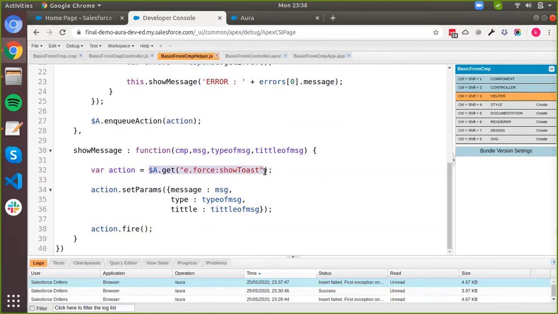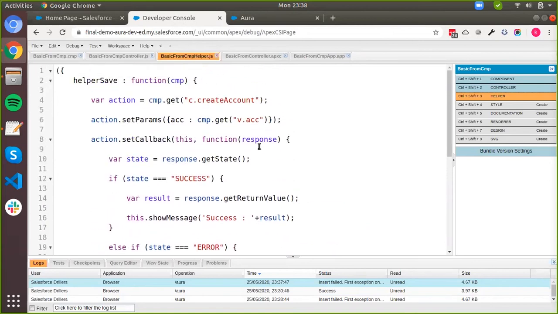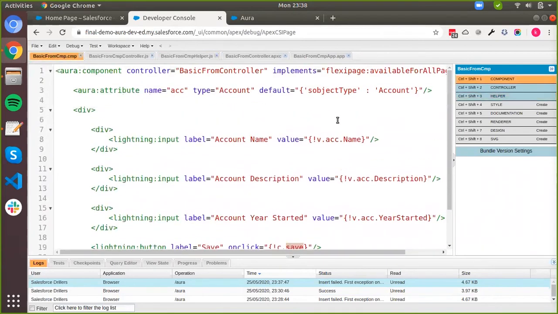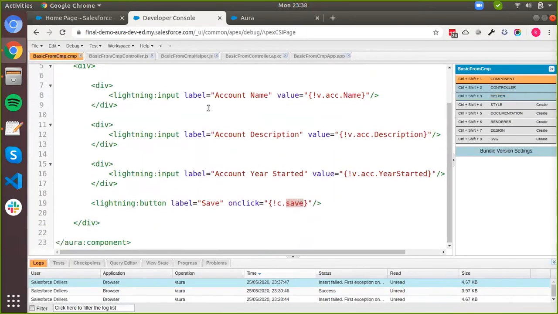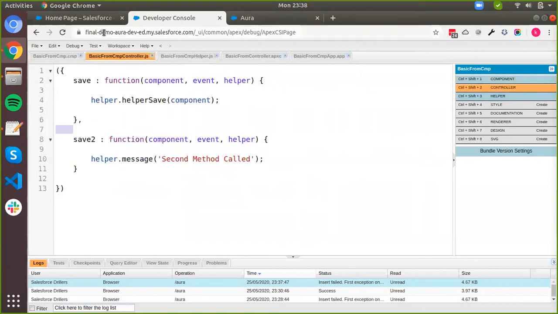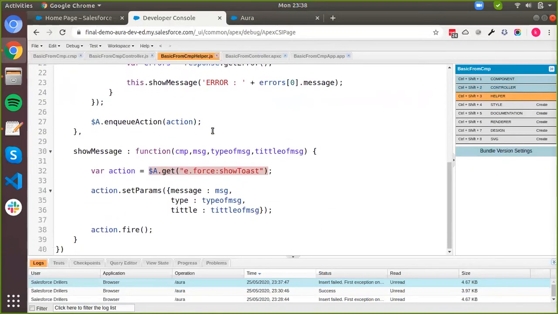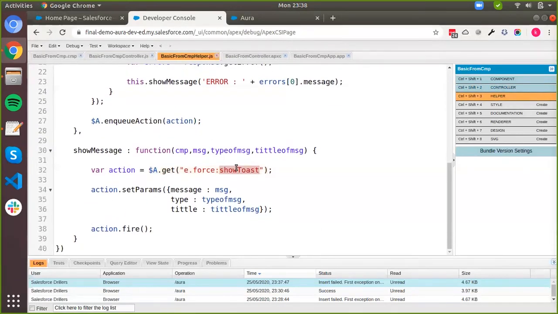When we are doing this, it is not finding this event. The reason this happens is you cannot use this event in here unless you place this component on an actual Lightning page instead of a Lightning application. The reason for that is these events, like this show toast event or this functionality, are not accessible to you in a Lightning application.